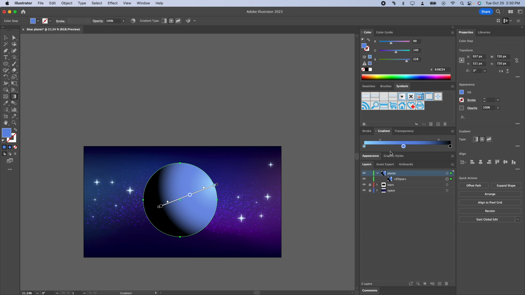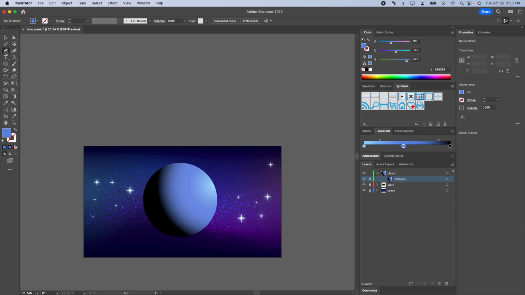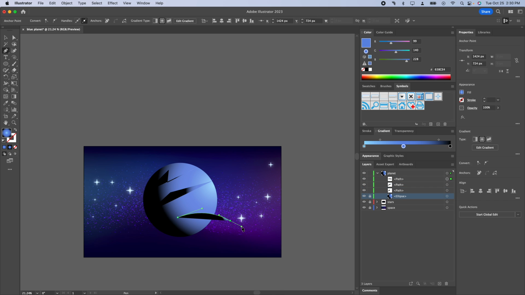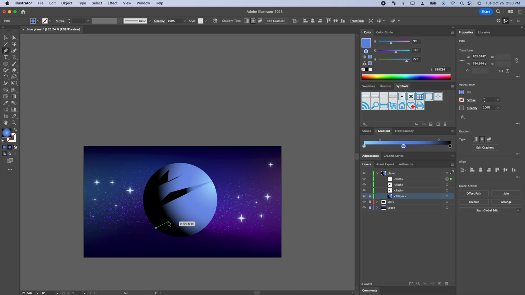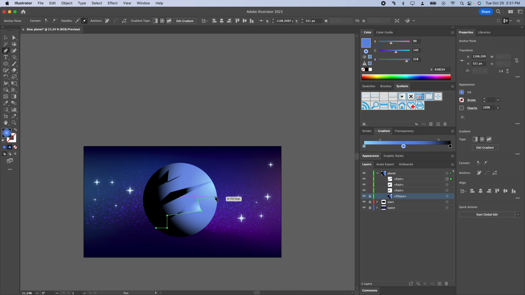Next, I'm going to go ahead and collapse the gradient for now. And here on the ellipse, I'm going to go ahead and lock that. I'm going to switch over to the pen tool. You don't want it to be crazy, and you also don't want these lines to be curved. So you don't want to click and drag like that. So you just need to click once for sharp corners.